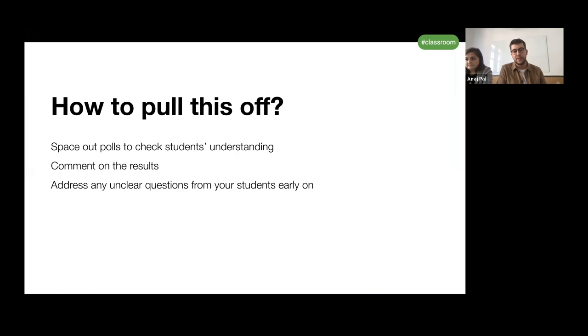As I mentioned, space out the polls to check for students' understanding after each chunk of content or topic. Comment on the results. This one is really important. We always try to reiterate that and keep this in mind. We're not doing the polls or any interaction points just for the sake of doing a poll. Really, the value comes out of the discussion that the interaction creates.